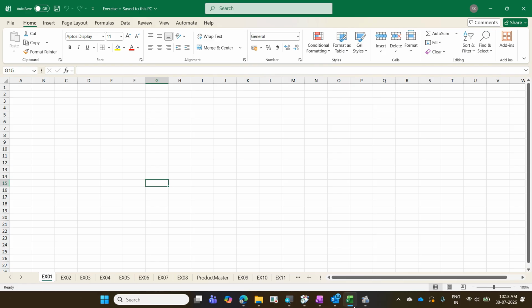What are all the elements? What are all the components? What are all the options available in Excel? On the top, after opening Excel, you can see your file name and your software name. This entire area put together, we call this as title bar.